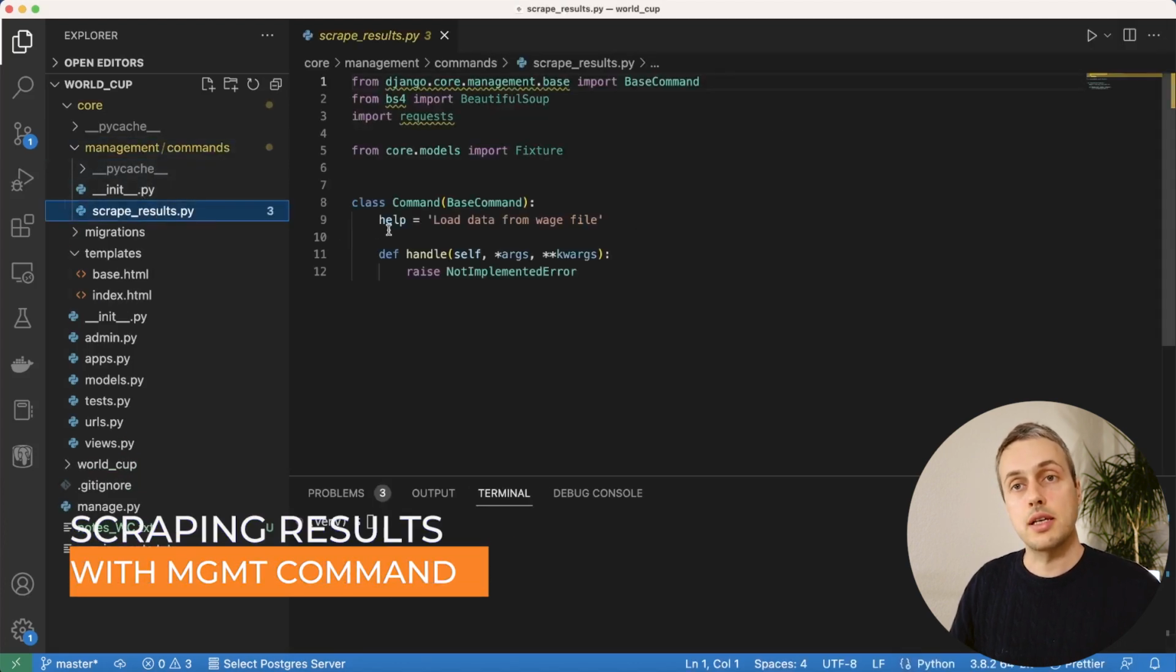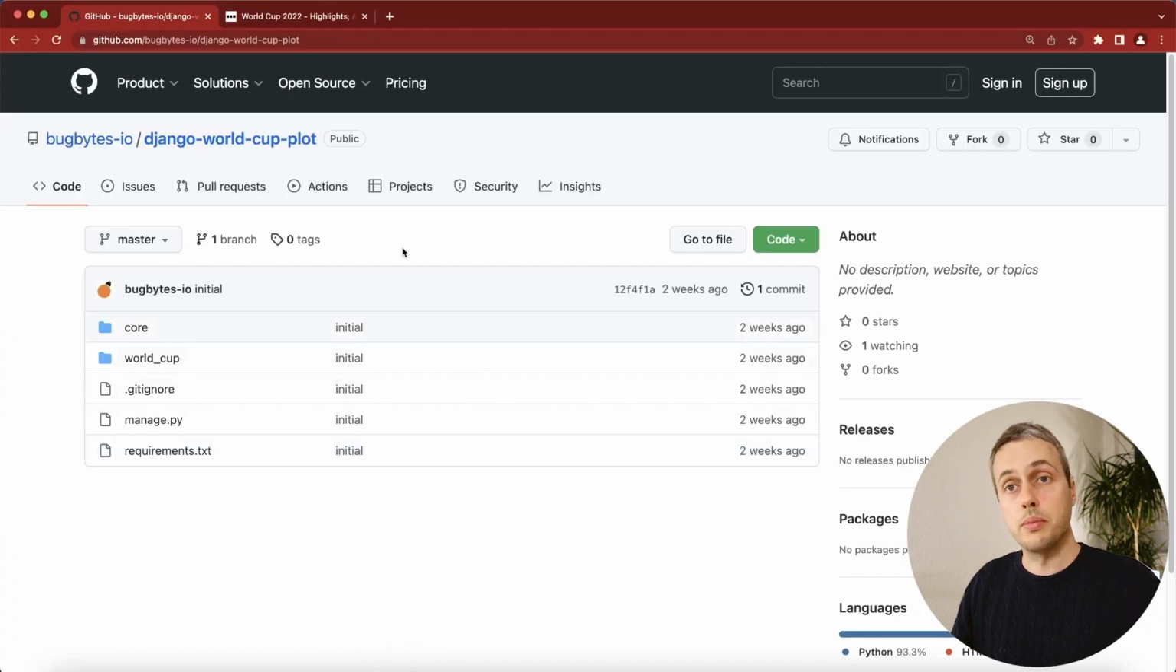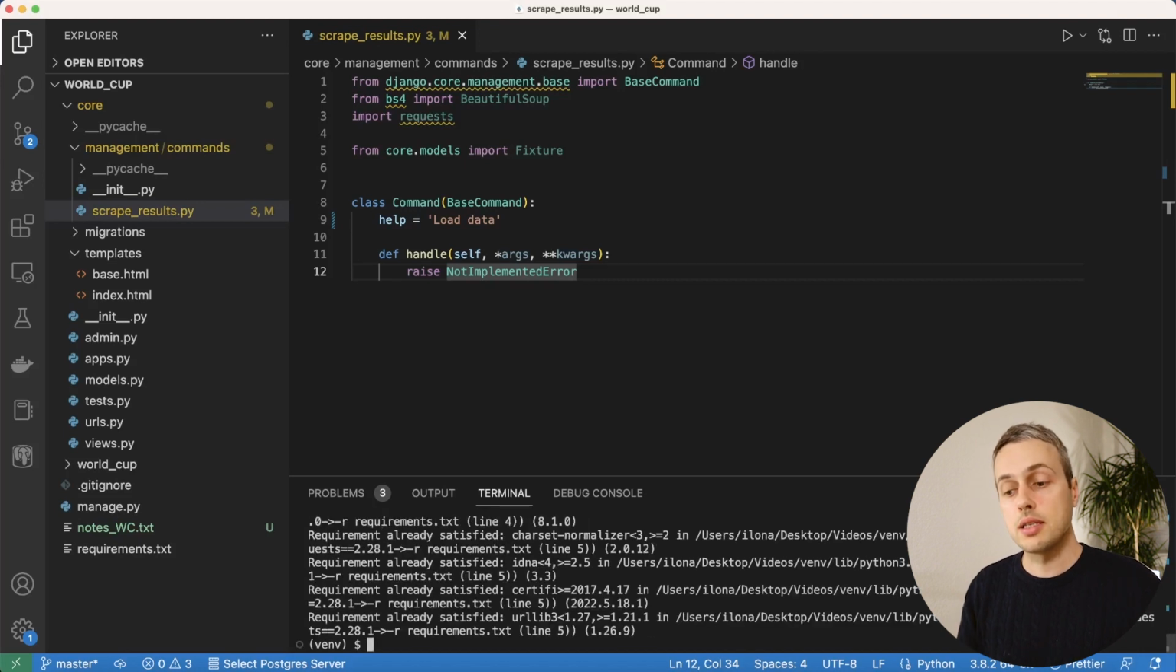And this will give us access to our database models that will allow us to store the results in the database. So we have the management command here, and I'm going to change the help text here to just load the data. Now to get started with this project, what you need to do is obviously clone the repository using the git clone command. And then when you have that, you can create a virtual environment and run the pip install -r requirements.txt command. That will bring the requirements into this application.